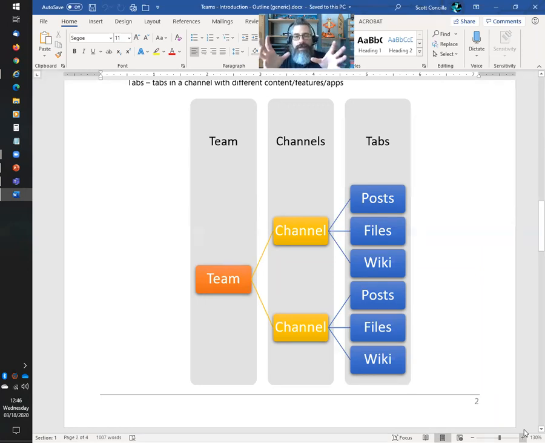So in the context of Teams, we have a hierarchical structure that breaks down into 3 parts. And that is, we have a team. Within a team, we have at least one or multiple channels. And inside of a channel, we have content tabs, which is where we actually do our work. Okay, so let's back up and talk about what each of these means.